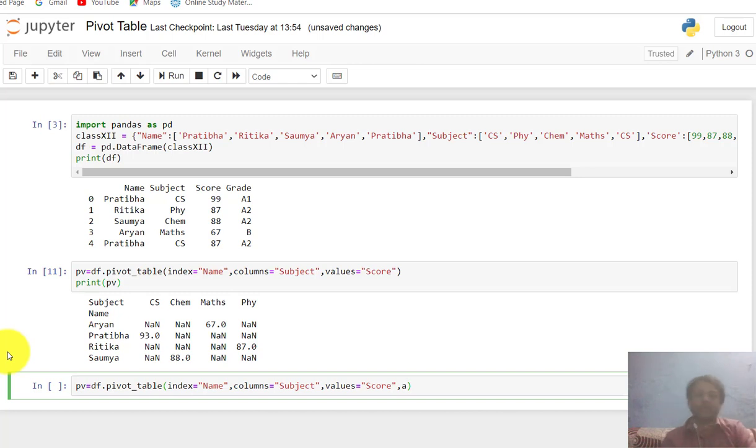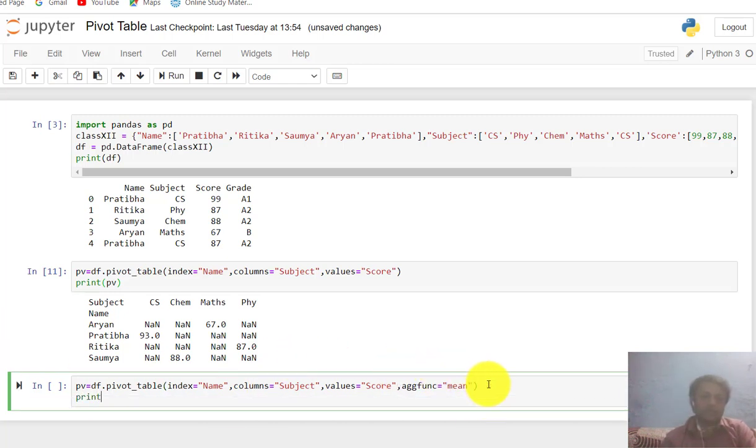How can you call any aggregate function? One more argument you have to pass. This is the aggregate function, so for that you have to use aggfunc. Clear? Which aggregate function you want to perform, write it here. First we want to perform mean. So we are performing this aggregate function here, and now execute this pv, because pv is our pivot table.